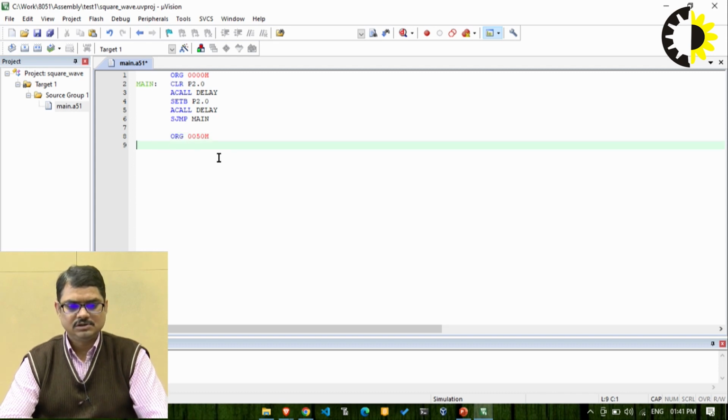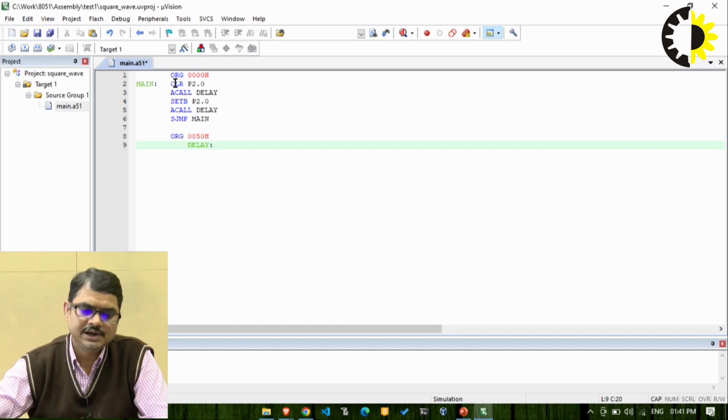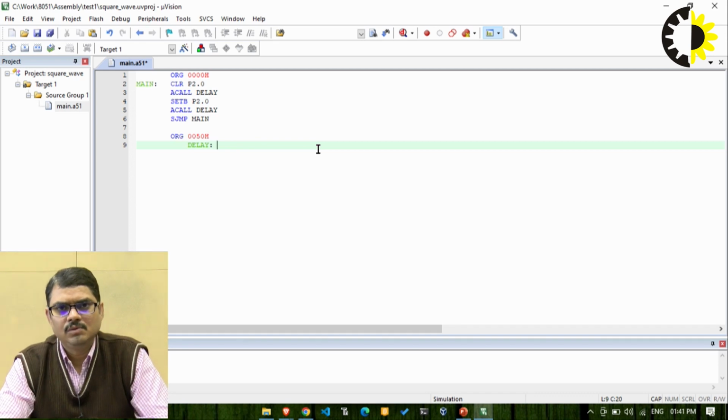At this location we are putting the label delay, and when we put the label delay, we need to write some instructions here, because whenever we call the delay subroutine with a CALL delay instruction, program control will be transferred to this delay label, that is at memory location 0050H.